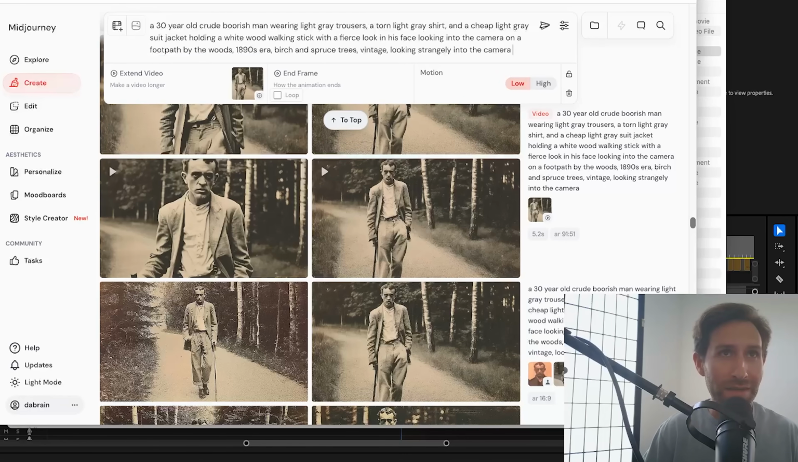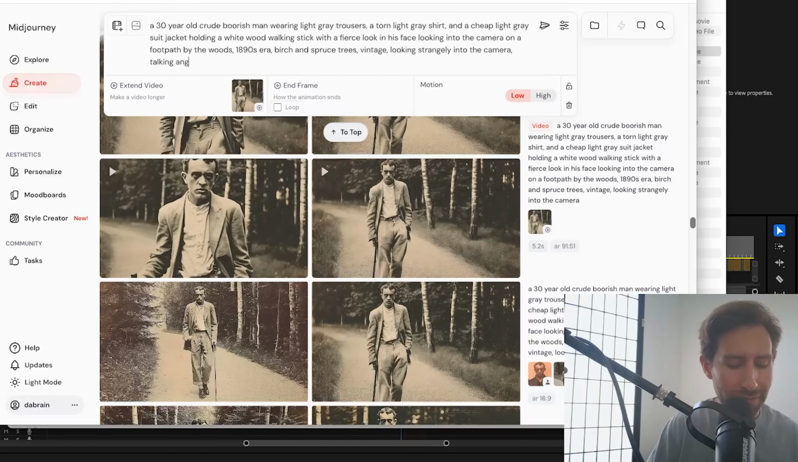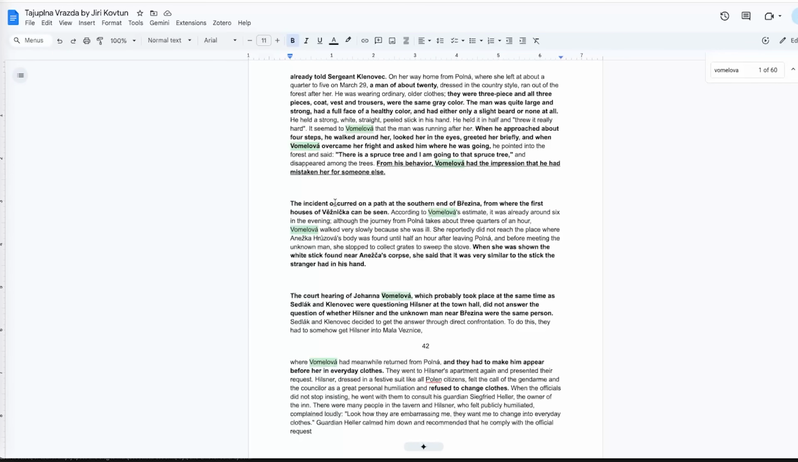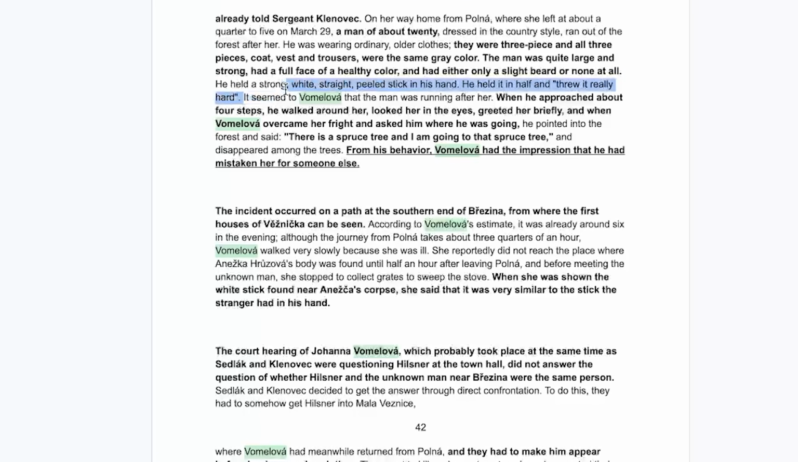Add a new descriptor here, like talking angrily into the camera. And if we look over at the literature from Tajemná vražda by Jiří Kovtun, Mysterious Murder, one of the most comprehensive books on the Hilsner case, we see that Johanna Vomelová, the main witness of this strange man, said that it was almost as if he was running after her, and that from his behavior, she had the impression that he had mistaken her for someone else. So he runs up to her, kind of turns her around, gets her attention somehow.